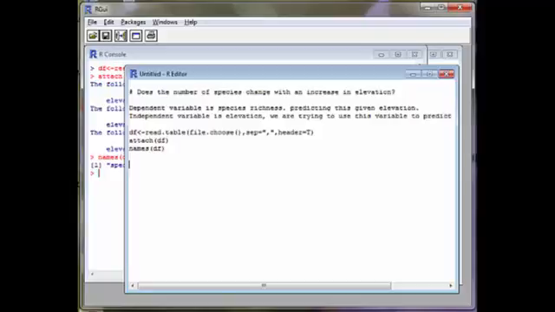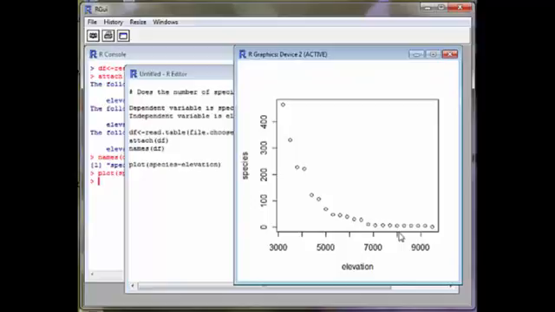The next step is to make a plot of species and elevation. So we're just going to make a plot here of species, elevation, and species. And here's our plot, and we see right off that it doesn't appear to follow a straight line path. It has a curved pattern to it.